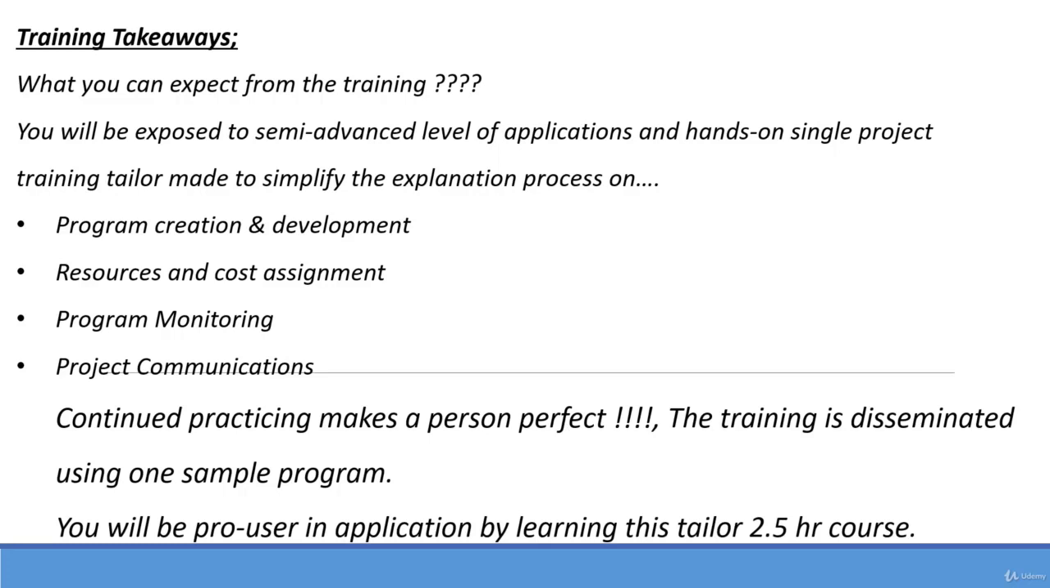So this will expose you to the semi-advanced level of applications. The only thing you need to do is practice. Practice makes a man perfect. You continue to practice with different projects. You can create your own project. To keep it in a very simplistic manner, we have considered a sample single project only, which is to cover all these aspects in 2.5 hours.